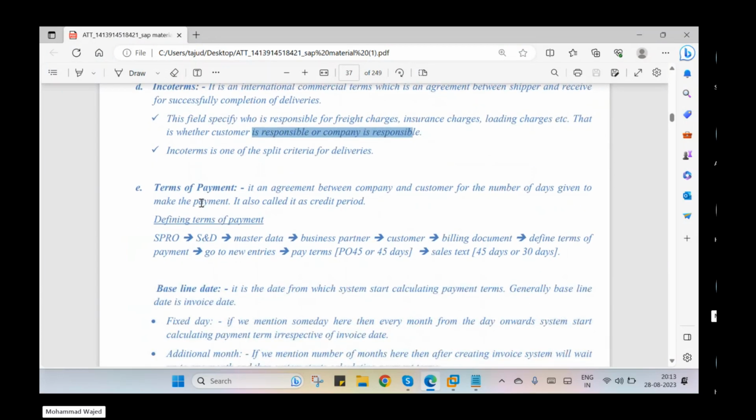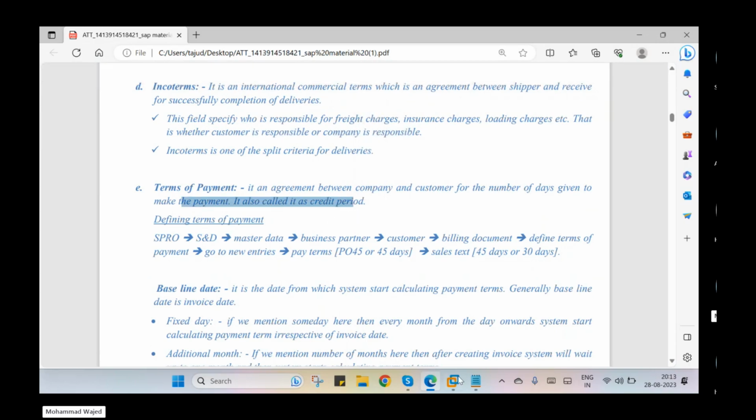So next is terms of payment. Terms of payment is also an agreement between company and customer for the number of days given to make the payment. It is also called a credit period.